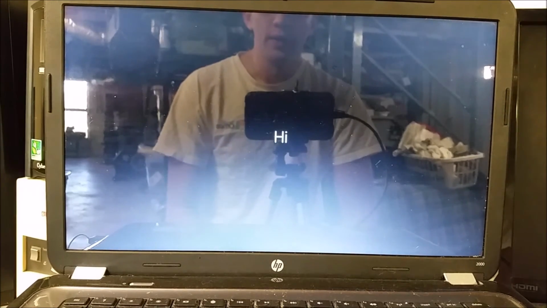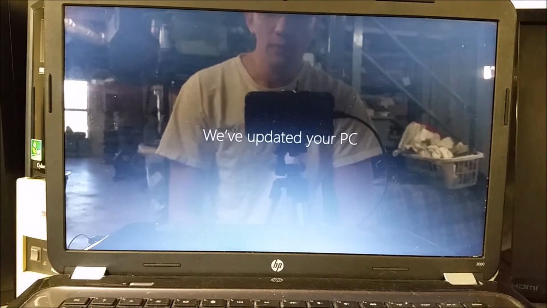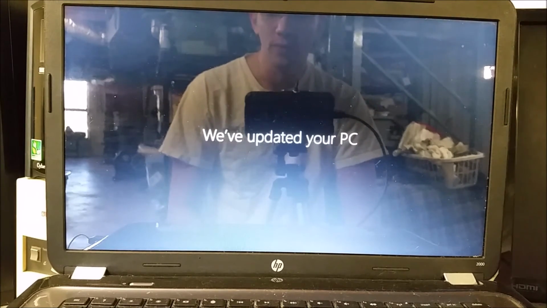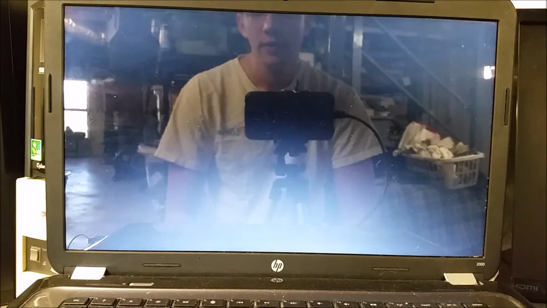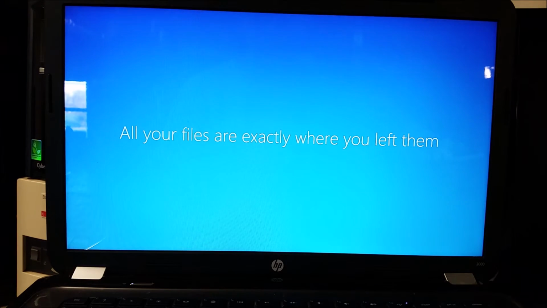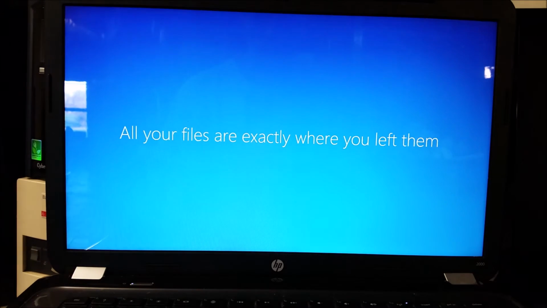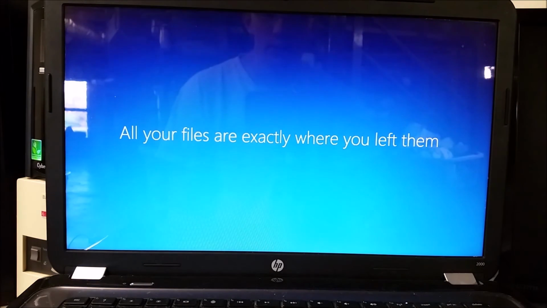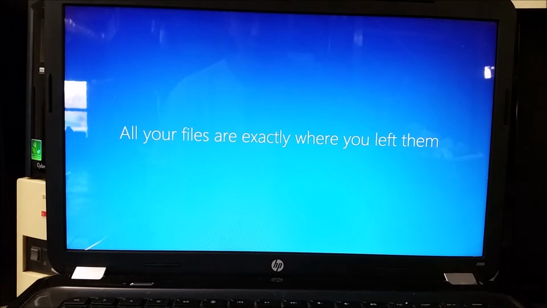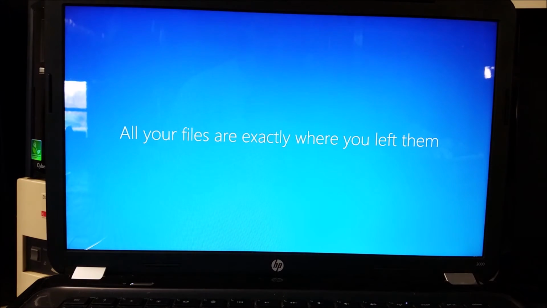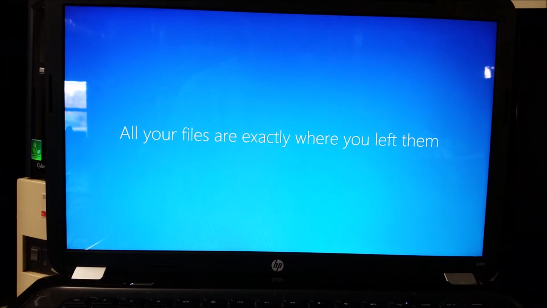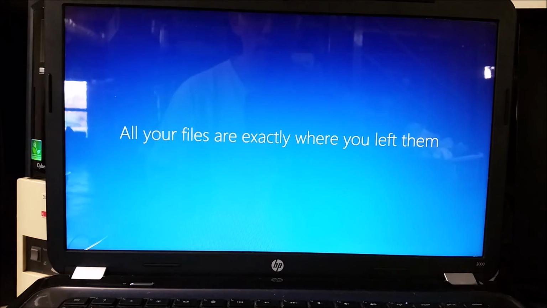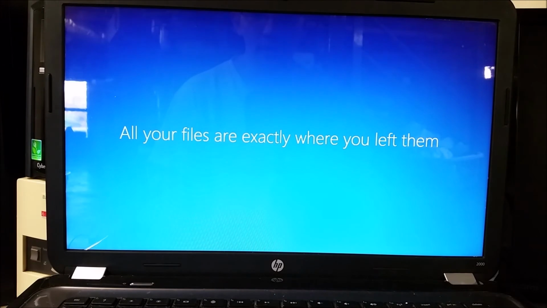At this point, it will take a few minutes to run through the final setup of whatever it's got to do for installing Windows 10. It's going to say a few things on the screen, and then once it gets done, it will finally take you to the desktop, and then you will finally be done installing Windows 10. So we'll check back in just a few minutes.